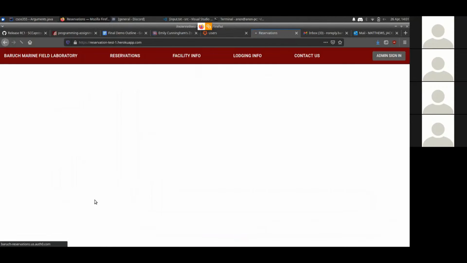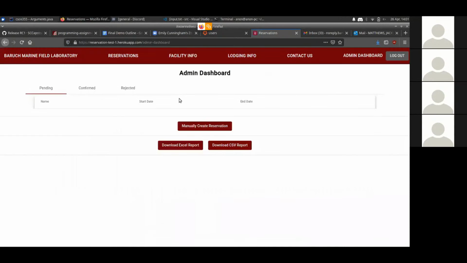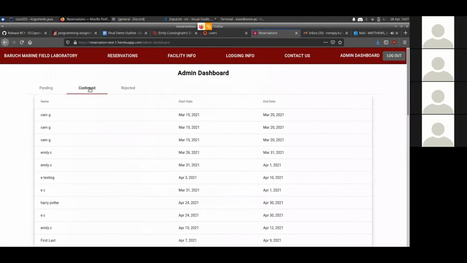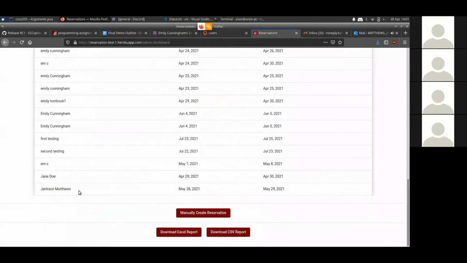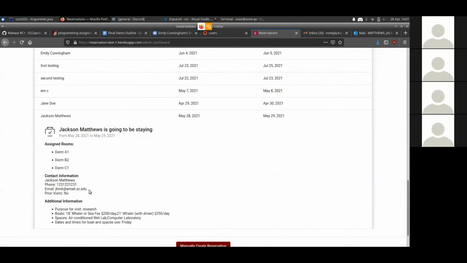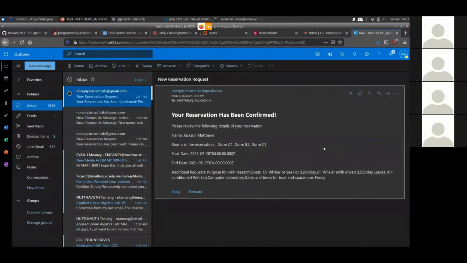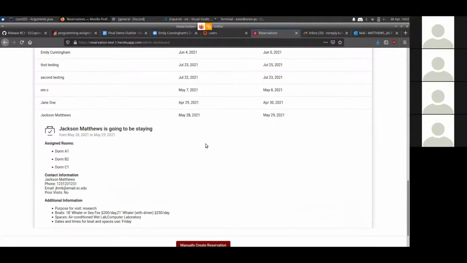Once it's confirmed, that reservation is moved to the Confirmed tab, where you can click on the entry and still view all the reservation information, and an email will have been sent to the user with their room assignments as well as the rest of their reservation information. And so you can see there that it shows up in the Confirmed tab, as well as a confirmation email with the assigned rooms.